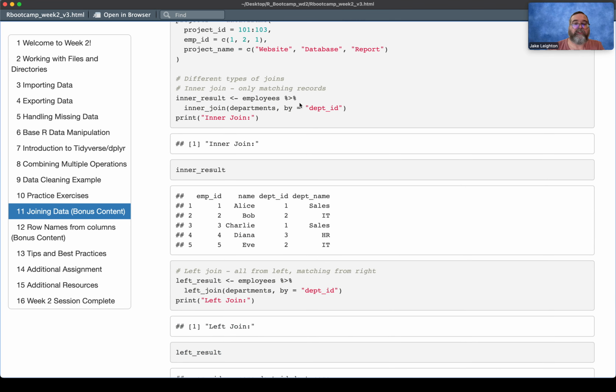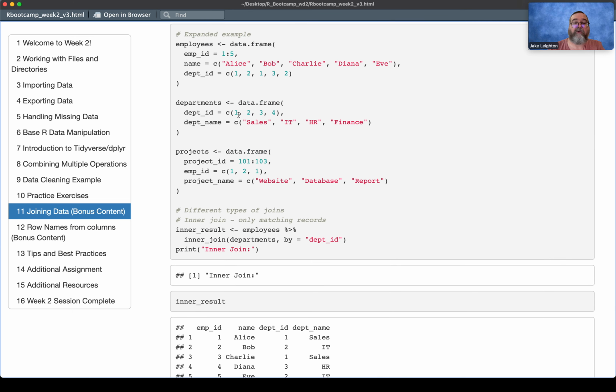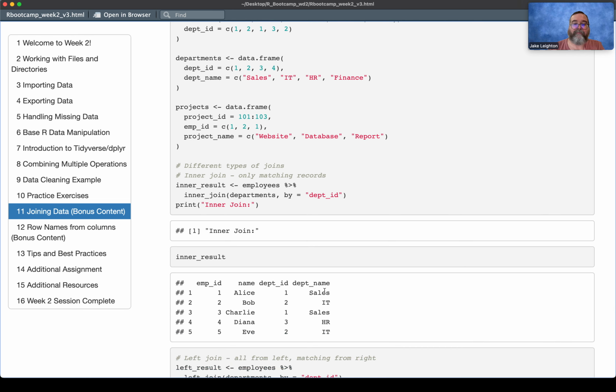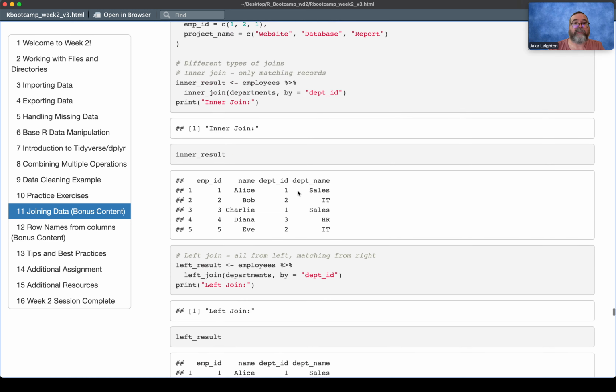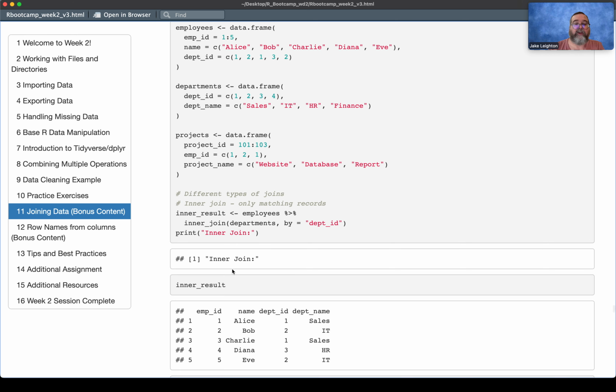It's just piped, right? So we have employees, keep everything in the ID, and then we match the ones that can match. So we can only match the departments of 1, 2, 3. We can't match the 4, right? That's why we don't see finance in the department name. And if you want to do left join, so these are the only ones that match. If you want to do left join, it would be the same thing actually, because, sorry, the inner join is everything that matches, right? So just 1, 2, 3s.